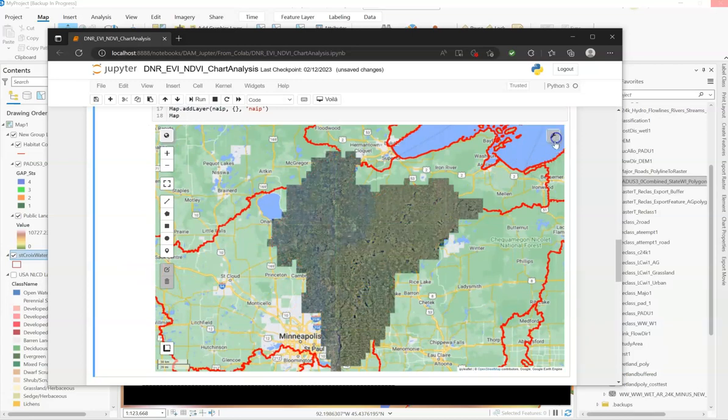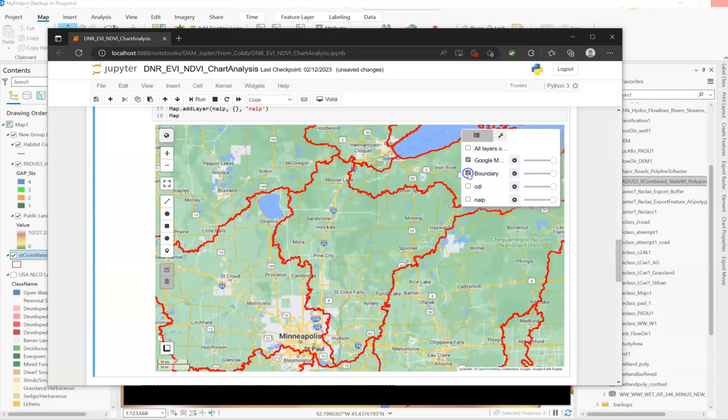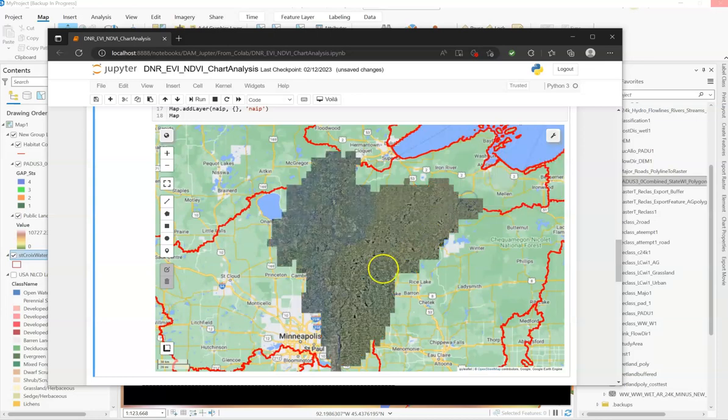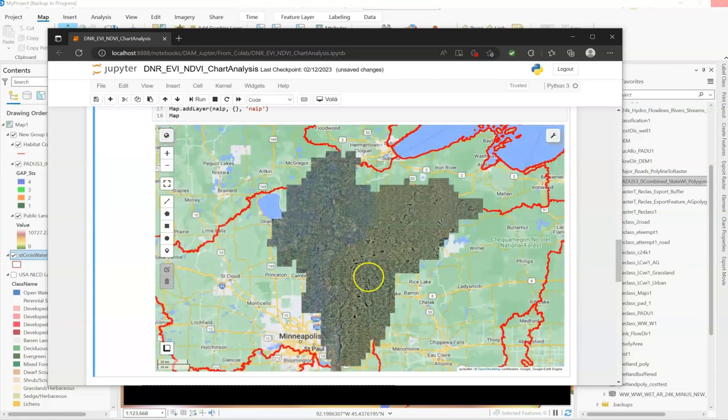So we now have a map that we can put on the internet or use for our own analysis. And so we have our NAIP layers, our cropland layers, and our boundary layers. And we're able to start doing our analysis on our watershed using open source maps and open source data.